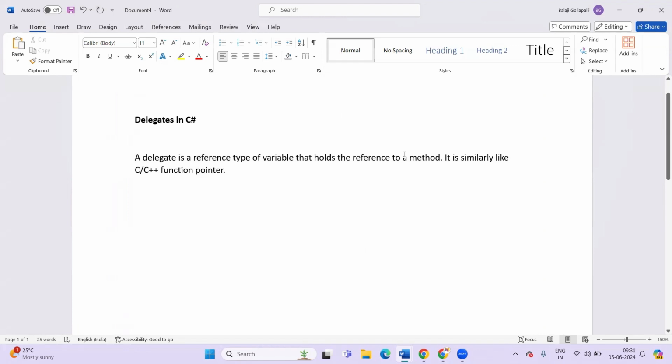In a delegate, we will pass the method name as an argument. This is called a delegate. What a delegate does is that we pass the method name as an argument. That is called a delegate. So what are the different types? So why do we need delegates?